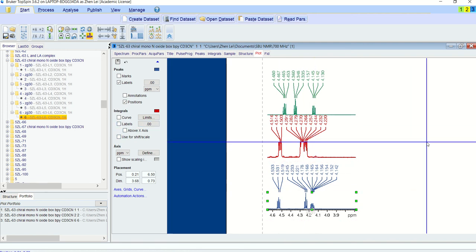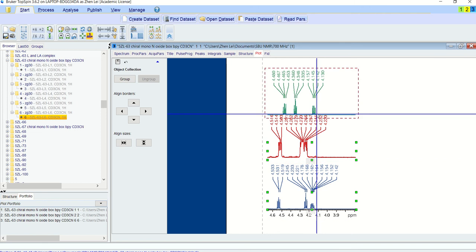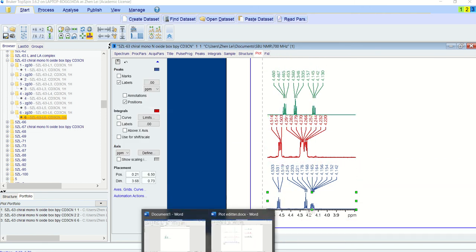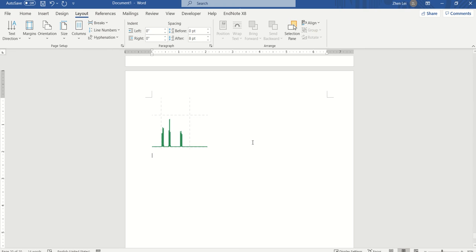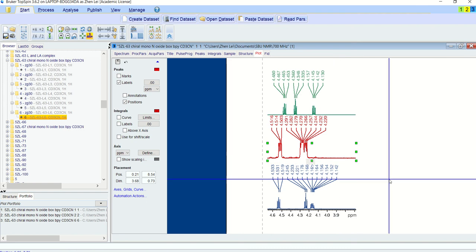Okay, same. Now when you copy and paste, you can select everything, then just copy and paste into your Word document. Or you can copy and paste each spectrum individually, which will also work.